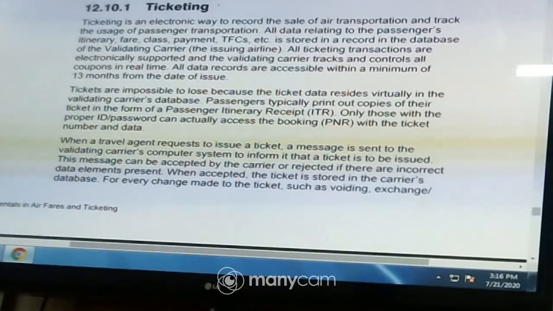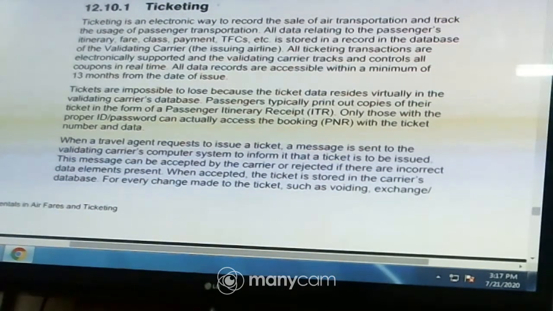So let us start by defining what ticketing is. Ticketing is an electronic way to record the sale of air transportation and track the usage of passenger transportation. If I say sale of air transportation, when you issue a ticket, it is recorded. There's a way that is recorded in the data, so that at the end of the day, you know how much you sold.